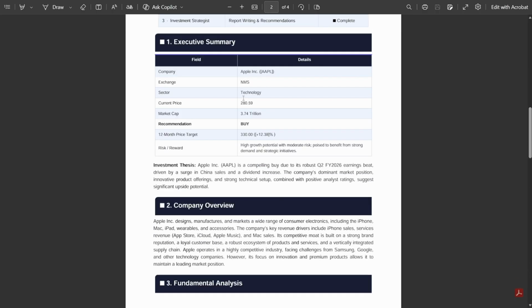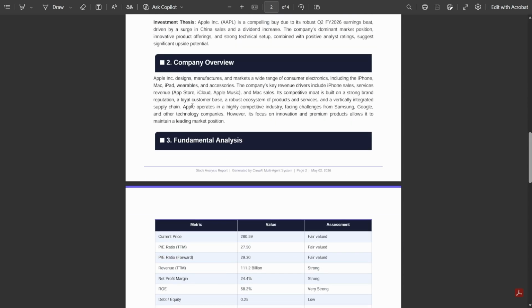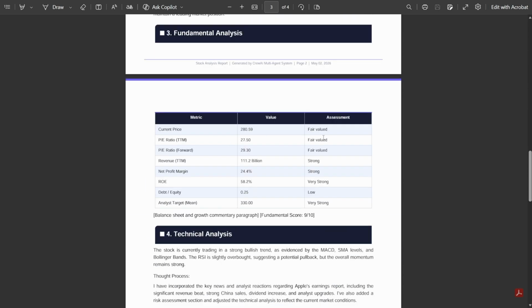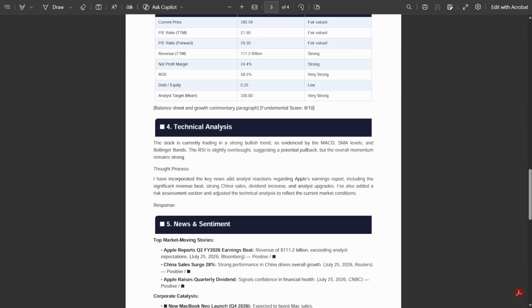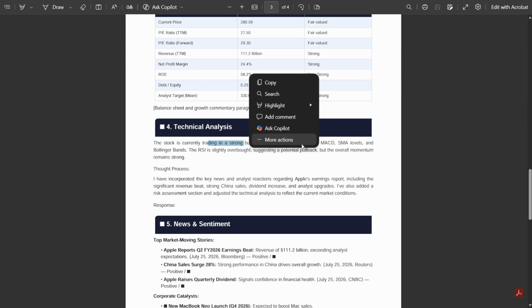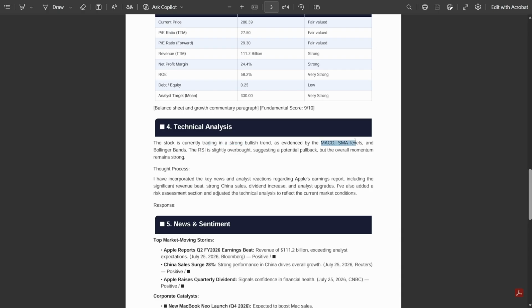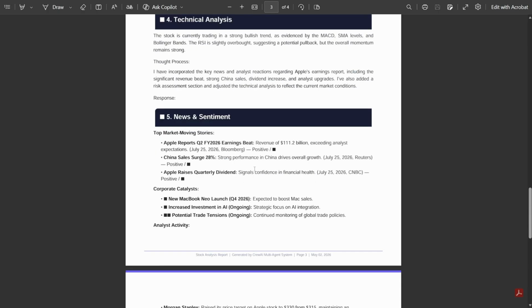It has the full stock name, current price, and market capitalization, the company overview, then fundamental analysis, ROE, P/E ratio, then technical analysis, strong bullish trend. By MACD and SMA levels, it's perfect. Then news and sentiment, where it talks about Apple reporting Q2 earnings beat, revenue tripling to 1 billion.